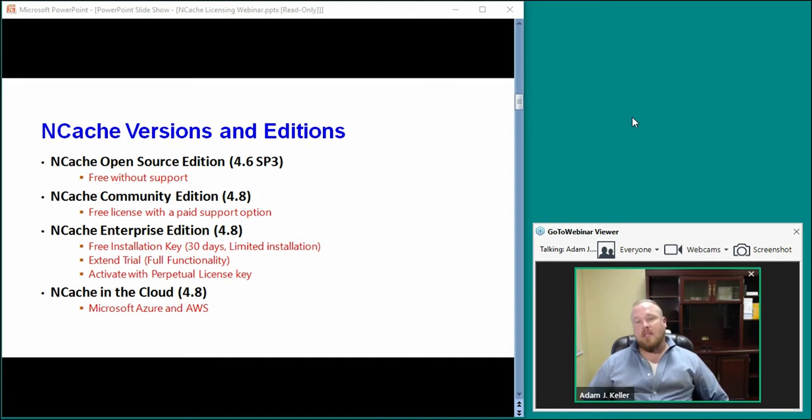So that's our enterprise. And then our fourth is NCache in the cloud. We're in AWS and Azure. So if you're migrating your applications to the cloud, we'll also be able to support you in that environment as well.